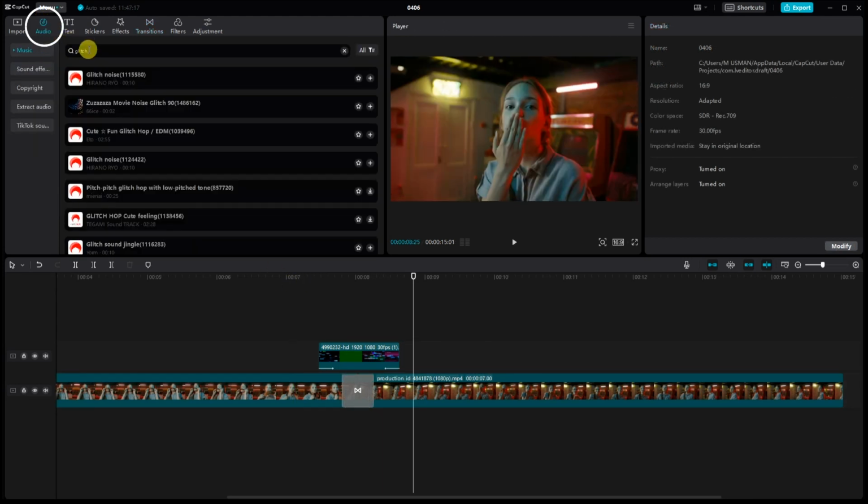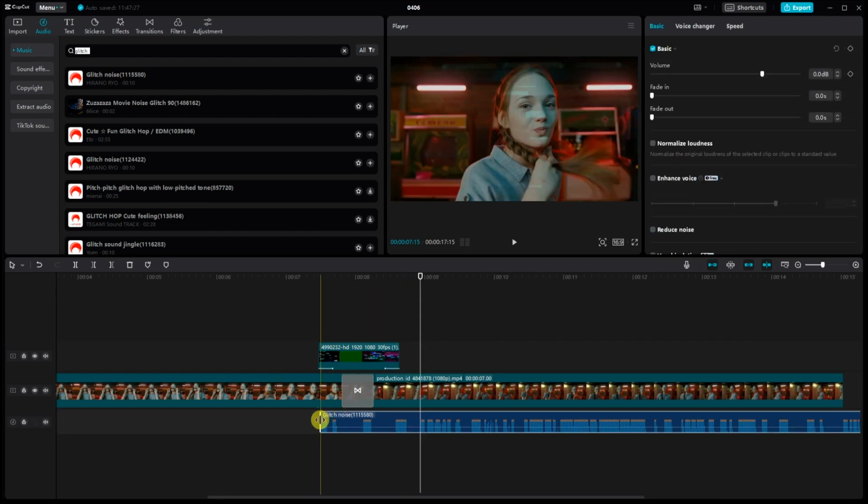Sound is important. Find glitchy sound effects in CapCut's library and add them to your video. Make sure they match what's happening in your video.